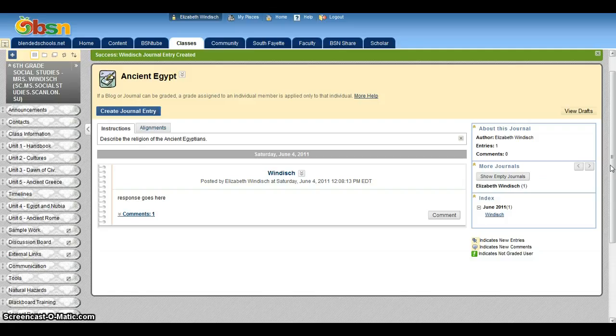And again, keep in mind how you would use this in your classroom so you can post this in the discussion board at the end of our session.